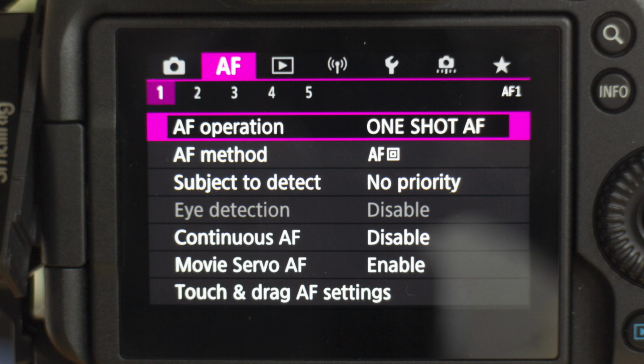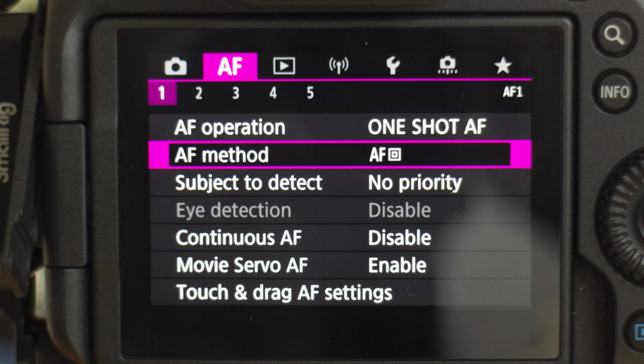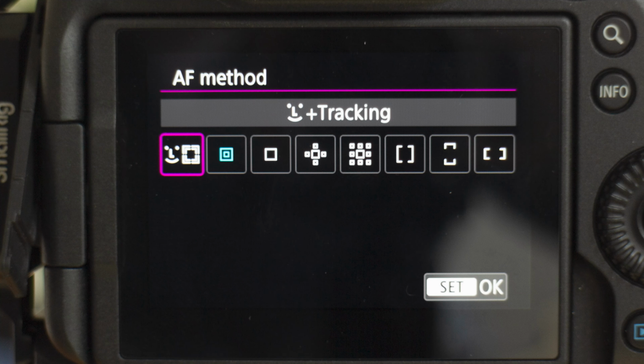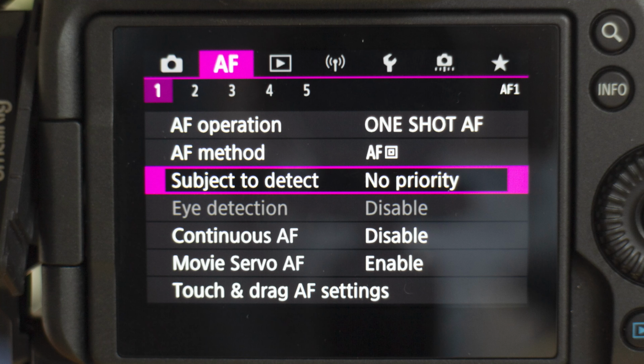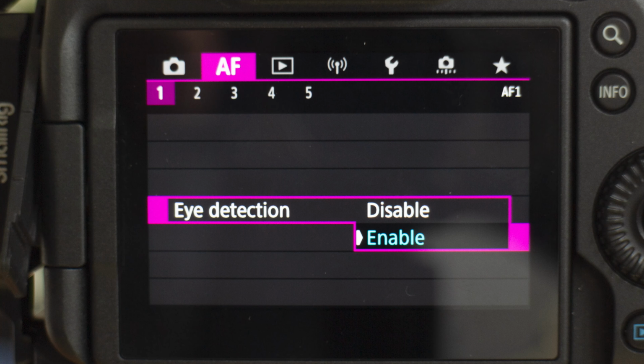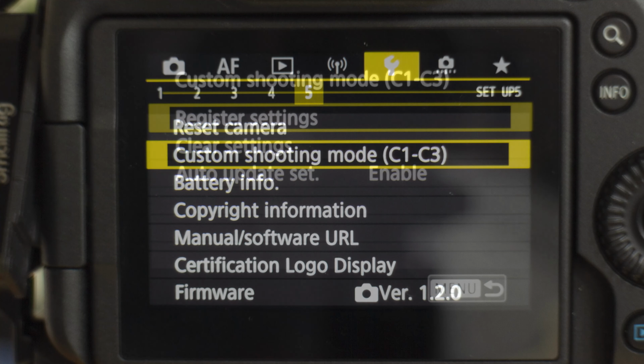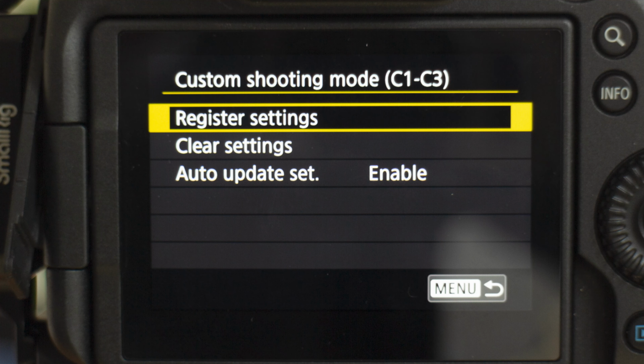Then I go into the pink AF menu to page number 1. I will set the autofocus operation to one-shot autofocus. The AF mode I will set to face tracking. The subject to detect I will set to people. And the eye detection I will set to enable. Now I go into the yellow setup menu to page 5. I go to the custom shooting mode C1, C3 option and go to register settings.